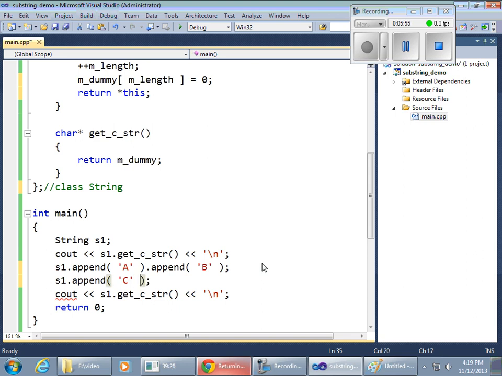This doesn't prevent me from calling S1 append and entirely ignoring what append returns. I really don't care. Maybe I just want to append a single character, and that's fine, it'll work. But if I wanted to chain these calls, it'll work too.